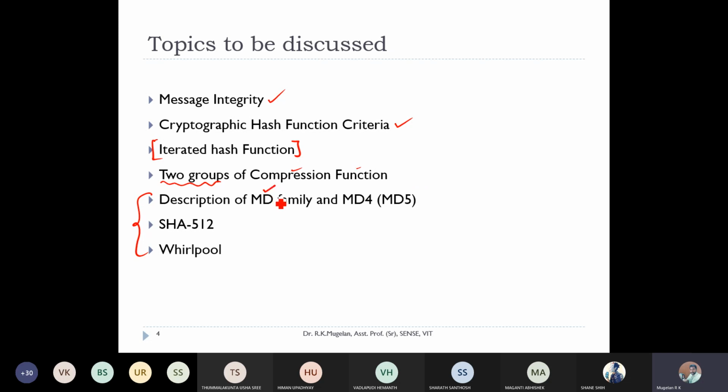It has different versions. In this, we'll be discussing MD4 in detail, and we'll see how MD4 is upgraded to MD5, which is used till date, and SHA-512, called the secure hash algorithm, which is also in use. Then there's another hashing algorithm called Whirlpool. We'll be discussing all these three algorithms. Before that, we'll be discussing what we mean by integrity and other things.